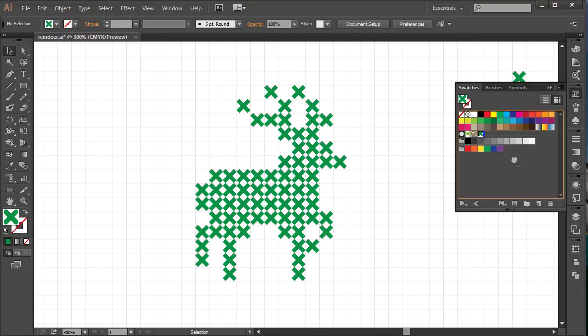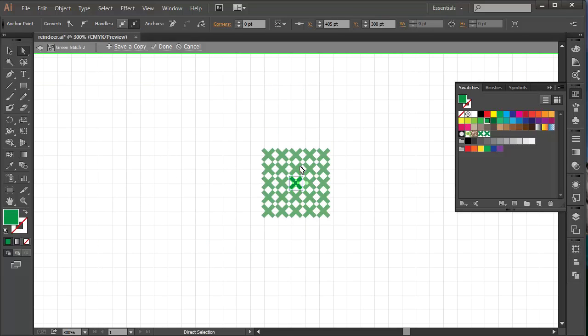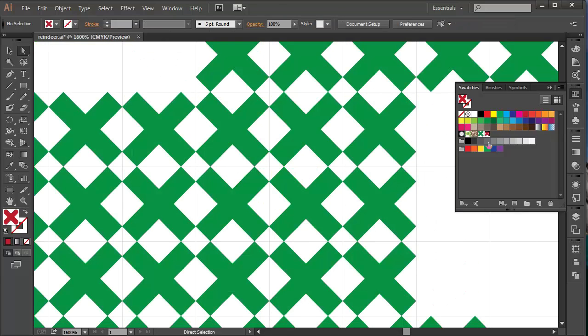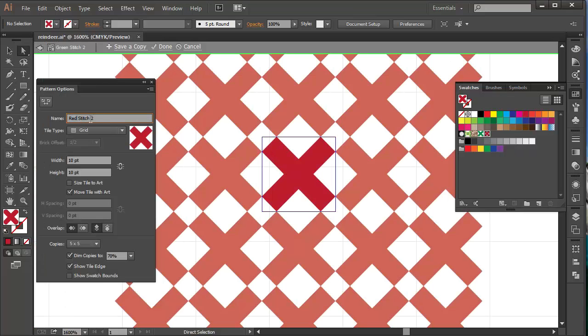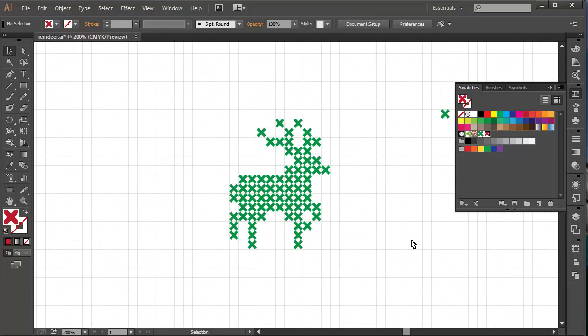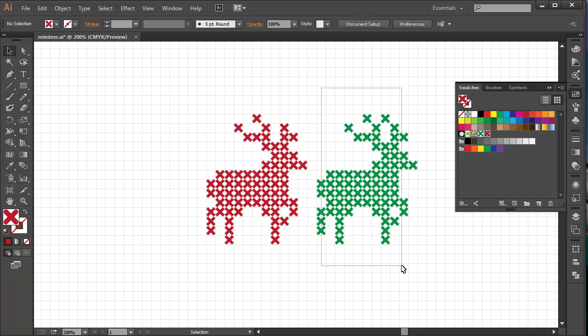Now of course we want to maybe have another color for our pattern. Back to our swatches, we'll make a duplicate of our pattern, double click it to get the pattern options panel, then we just change the color to red, save a copy, and now we have another one, and we just call it red stitch, and here we go. Now when we duplicate our shape, because it is a fill here, all we have to do is create a copy, and then fill it with the red stitch, and here we go.